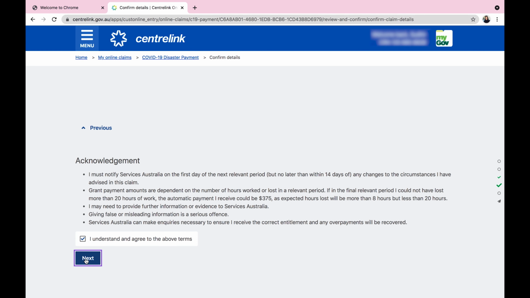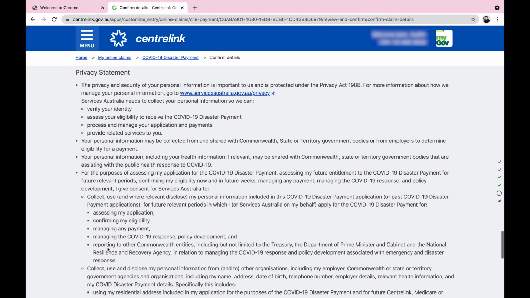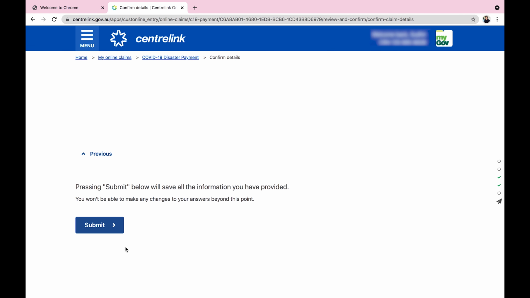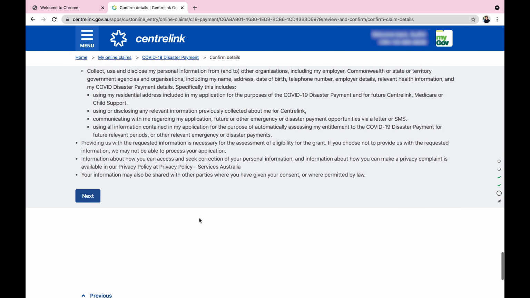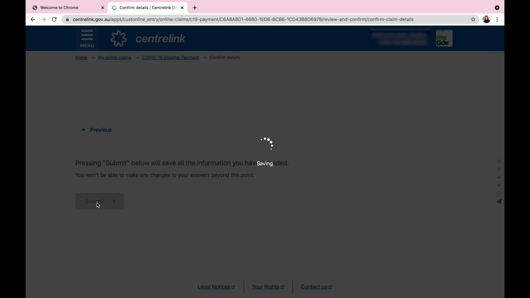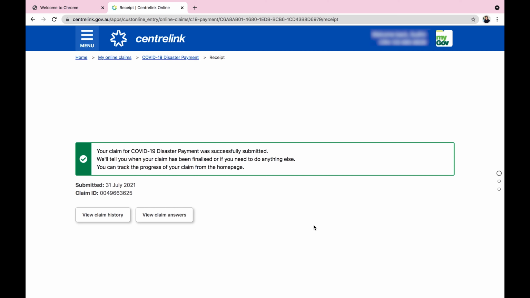I'm emphasizing the part to read everything and make sure all the details are correct, because once the restrictions lift and the lockdown's over, you'll have to submit your original documents to your nearby CENTRELINK office. Here everything looks good for me. Now I'm going to go ahead and submit my claim.